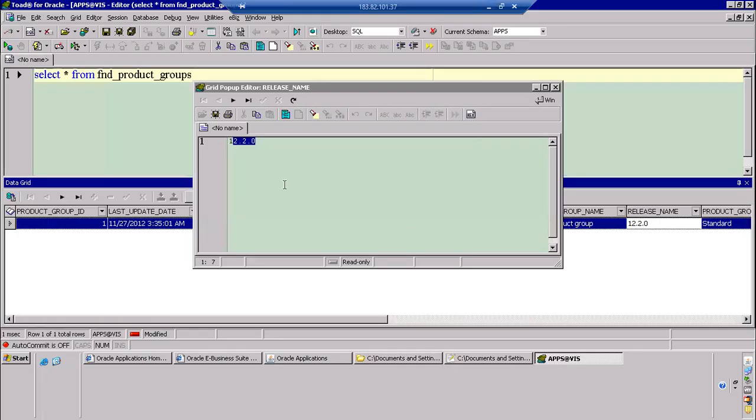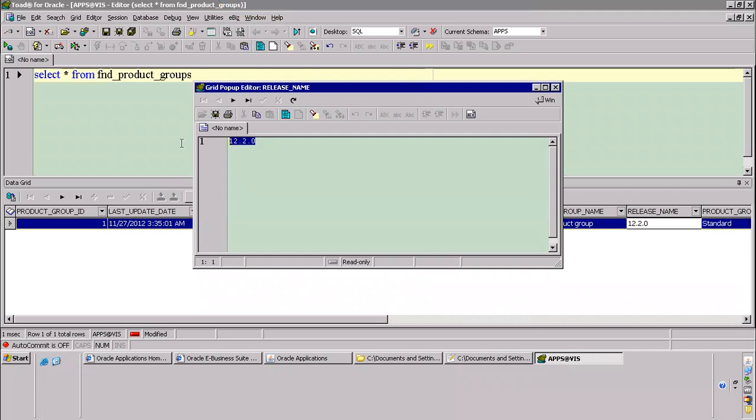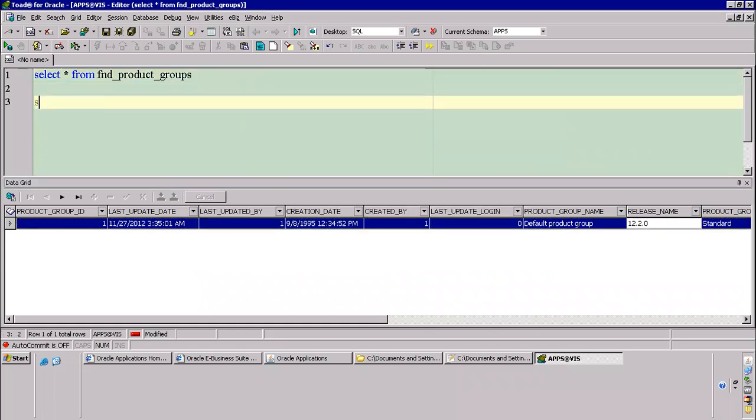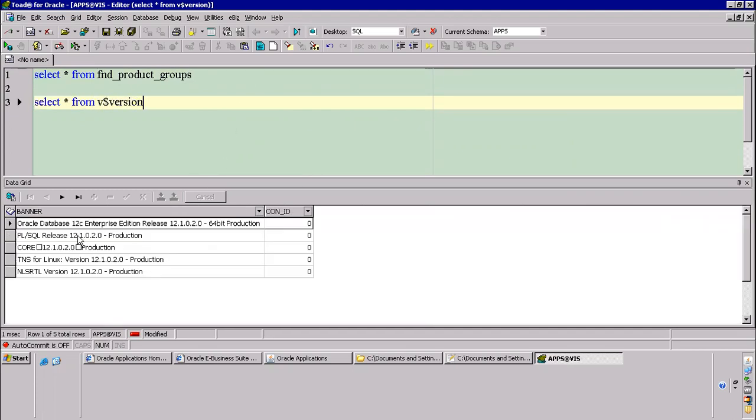Right now, the version installed here is 12.2.0. 12.2.0 is also the latest, we can say. And to identify the database version, you can use v$version. This is 12c.